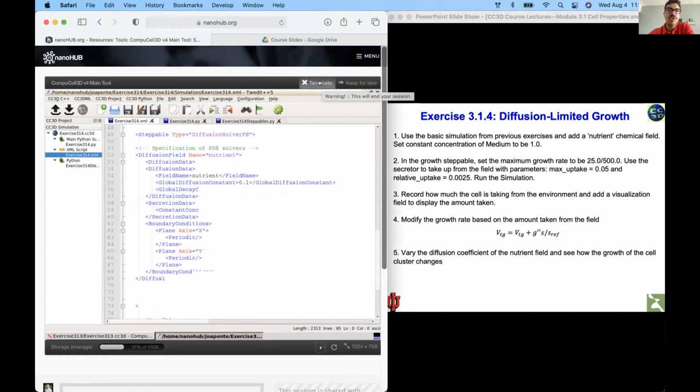But coming back to this, we've just added a chemical field, and I'm not going to go into the details of this because this was discussed yesterday.